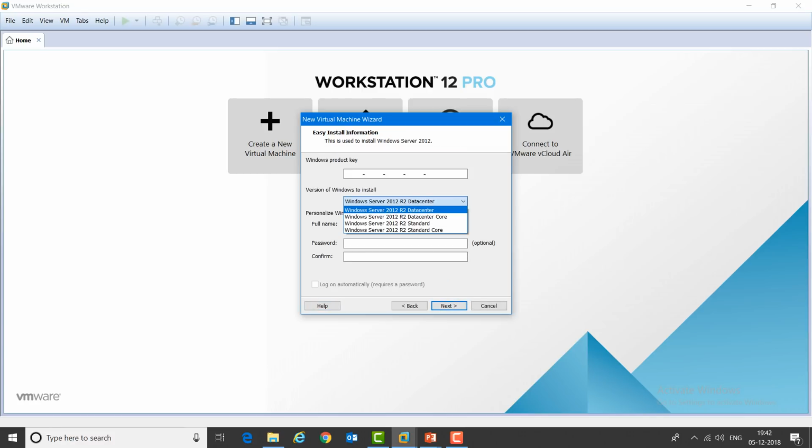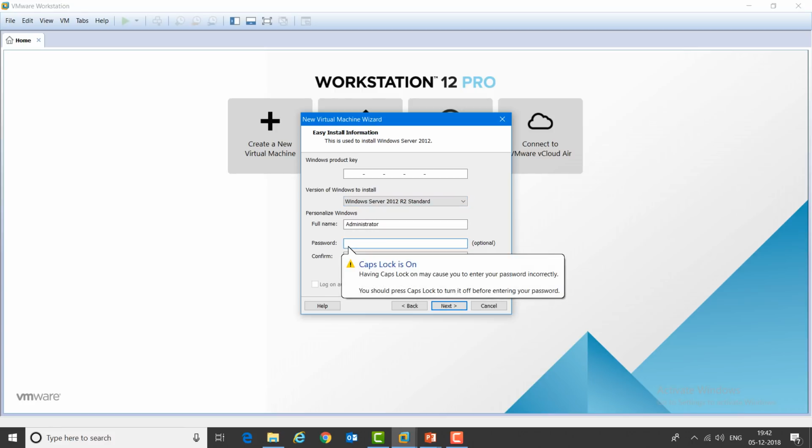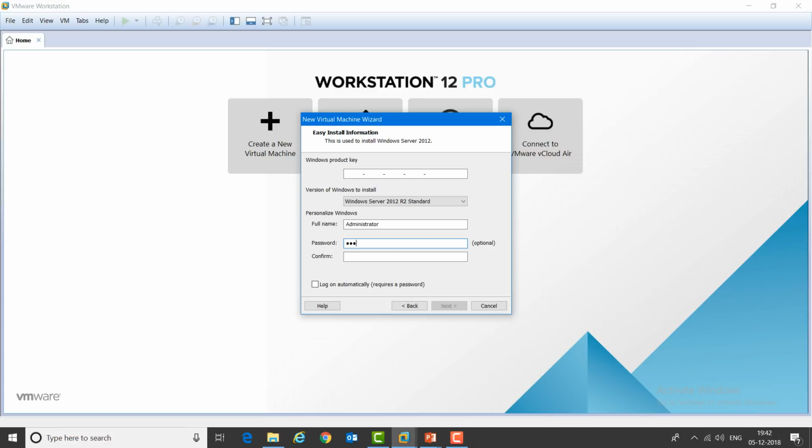What version you want to install, you can take standard as well, you can take data center, but don't select data core or standard core. So in this scenario I am taking Windows Server 2012 R2 standard. So what would be the password? Like after installation, do you want to add any password? Yes, I want to set a password so that after installation this password should be configured.